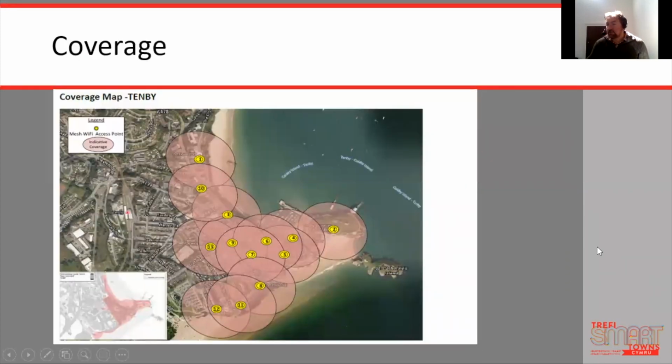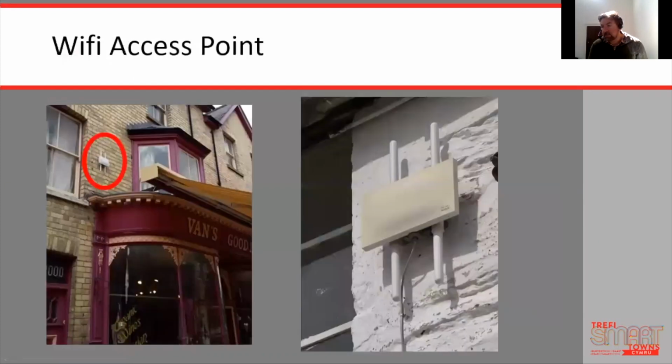So here's an example of coverage. This is a map of Tembe, and the access points have been installed a few years ago now. So each access point has about 100-meter coverage. So you need to think about where you're going to put the access points in terms of getting the kind of coverage you want for the area you want to have the analytics and provision of the free Wi-Fi.